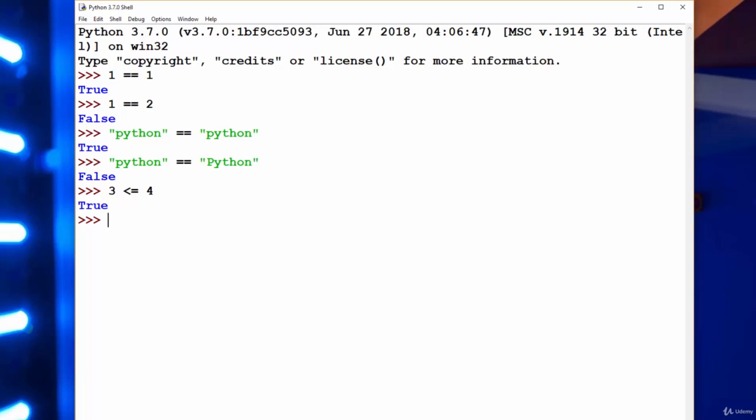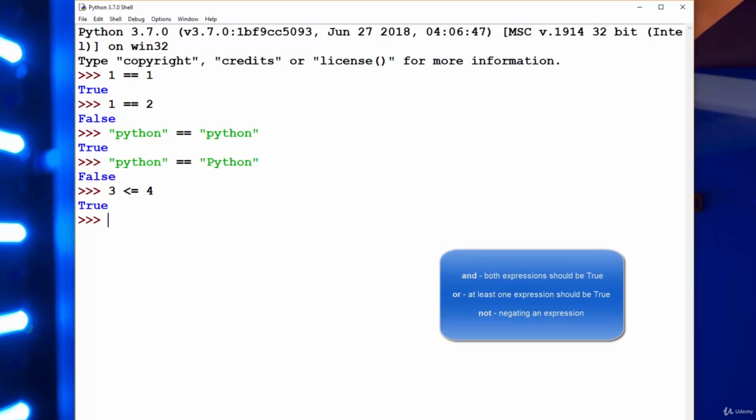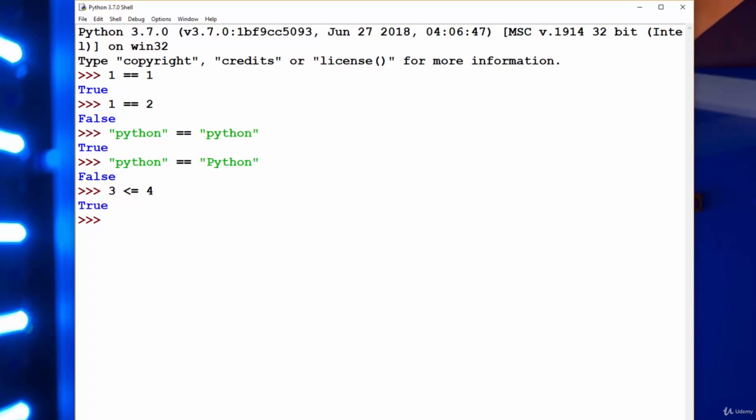Now, there are three main Boolean operations, each of them having a specific operator. The first operator is AND, the second operator is OR, and the third operator is NOT. Let's analyze each of them and see how they work. AND means that both operands should be true in order to have the entire expression evaluated as true. So let's see this in practice.